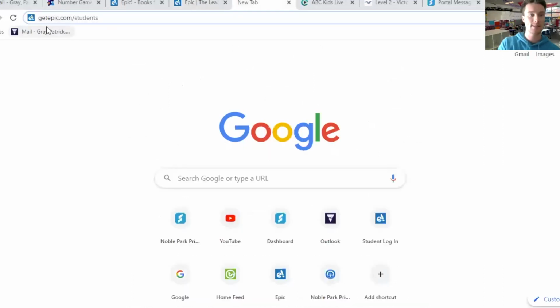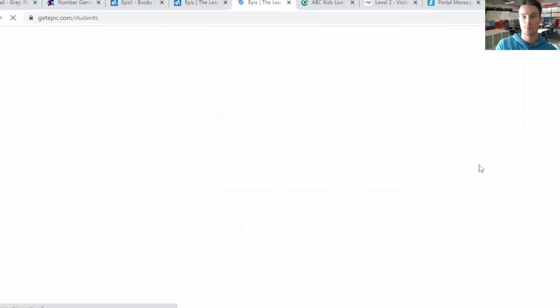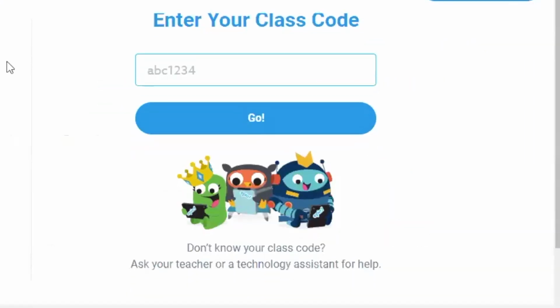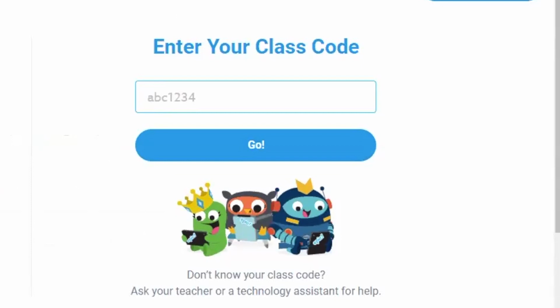So we're going to type in www.getepic.com/students and we press enter, and here's what comes up. Sorry if it's a bit blurry on this side, it's just got the code for my class, and I want you only to be thinking about the code for your class. So what you would type in is your code. It might be 3 letters and 4 numbers. So just enter whatever your class code is. So I'm going to do that for myself right now. Then you click go.